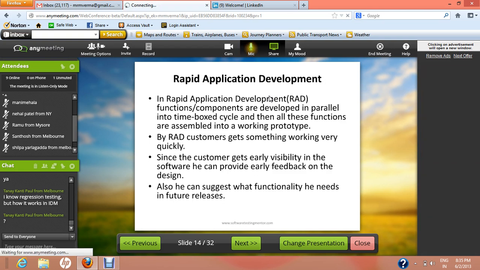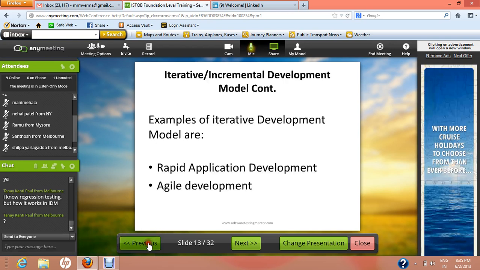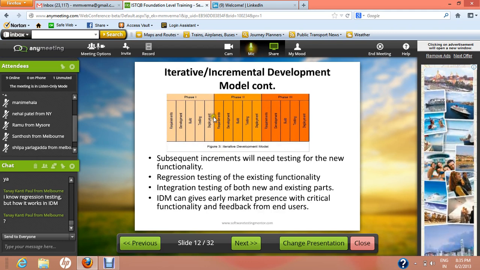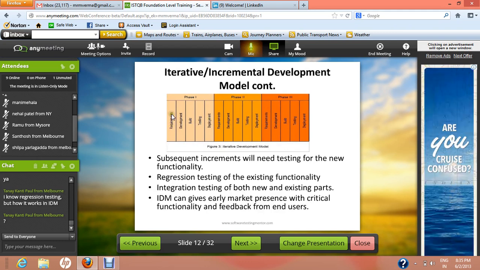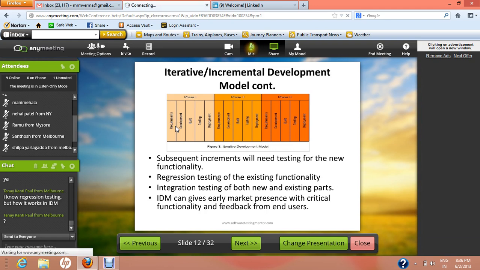Okay, one more question from Tane. I know regression testing, but how does it work in the iterative development model? Okay, let me go back. All right, Tane. Suppose in phase one, you have certain requirements. You did design, you prioritized certain requirements. You developed design docs. You implemented that, provided a build for testing, deployed it. You have something working, some working code.